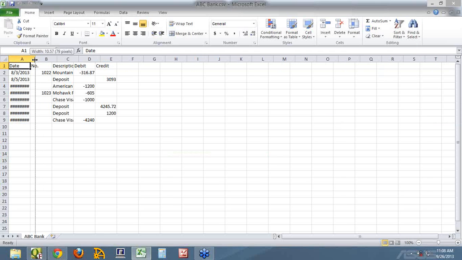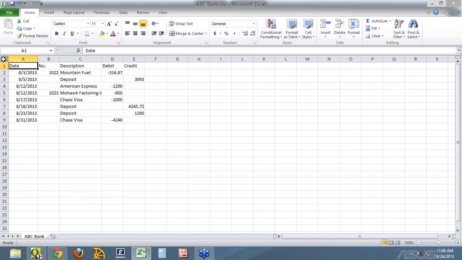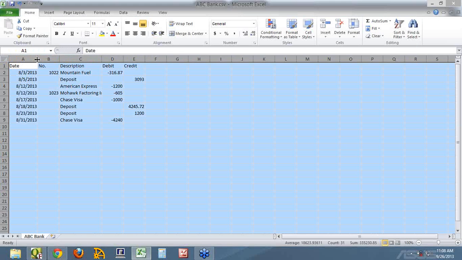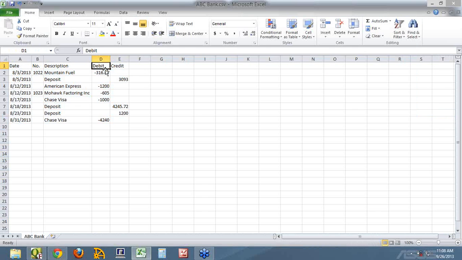When you open a CSV file, the columns are all the exact same width. You might have to stretch things out a little bit. You can click on this button up here at the top left and double click in between any one of those, and every column will go as wide or as narrow as it needs to be for the data that's in it. Okay, so there's our file.